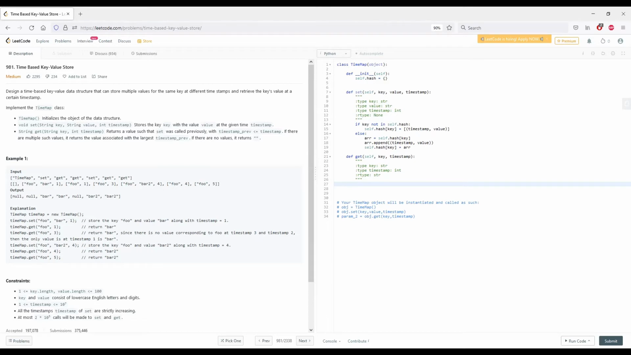So what we're going to do is basically a binary search. What we want to do actually first, just to fail safe, we want to check if key not in self.hash. We want to check this edge case first, then just return empty string. There's nothing to return in this case. Else, key basically does exist. So what we're going to do is get the array of tuples associated with this key, and initialize our pointers for binary search.